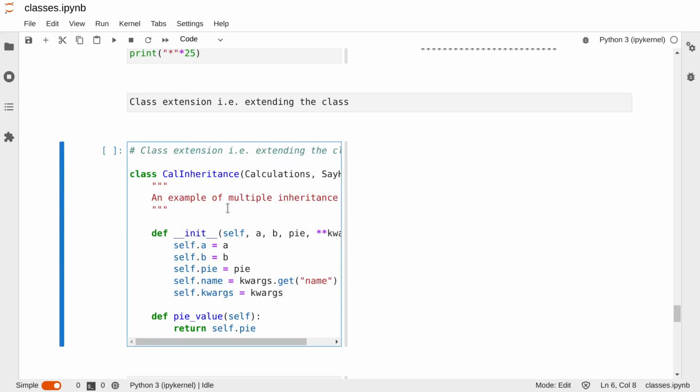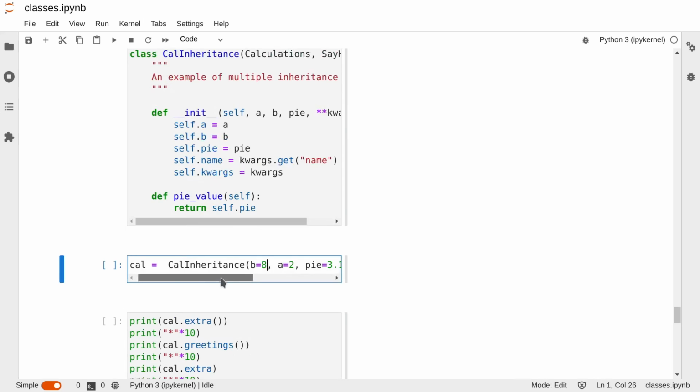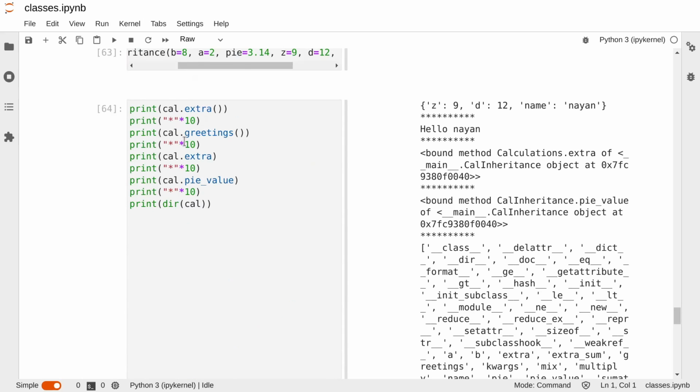What I have done over here is define a child class having two parent classes, and apart from having methods from calculations and say hi, I have defined another method called pi value in the child class. So I will execute this cell. Now I will create an object of this class. I will provide the value of pi like this. I will execute this cell, and now I will execute this.